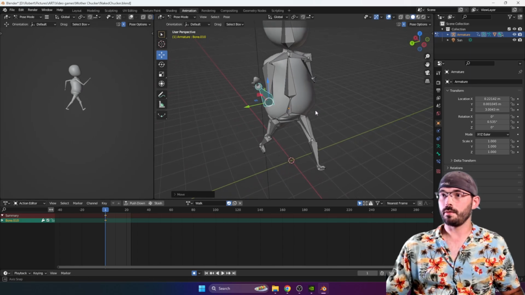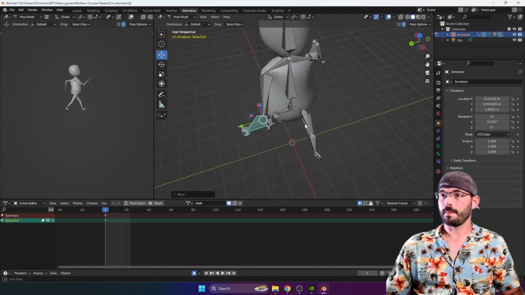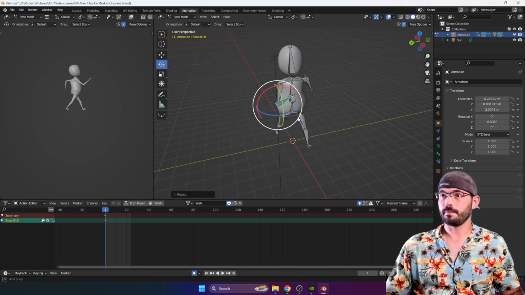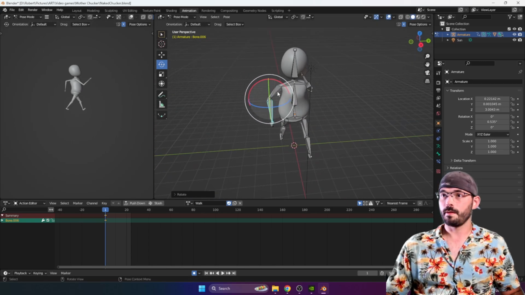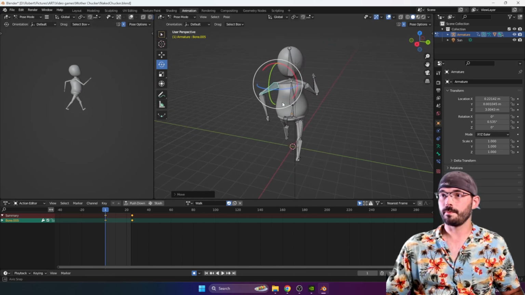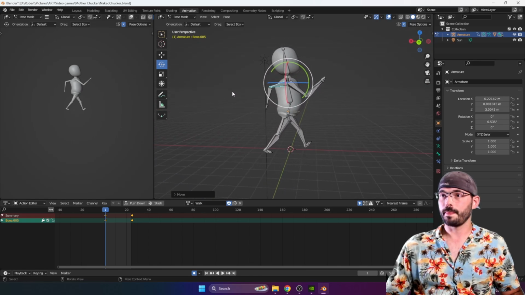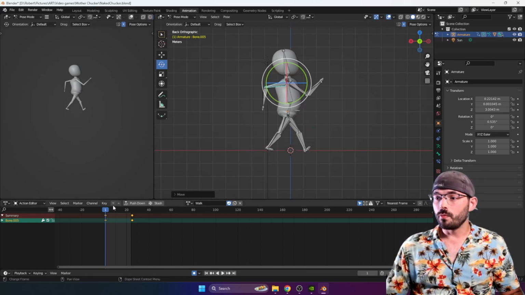Bring that over there. And what I'd like to do, I want that over here, and I want that over there. Let's get that a little bit closer. And look at it this way. Okay. So that's keyframe 1.